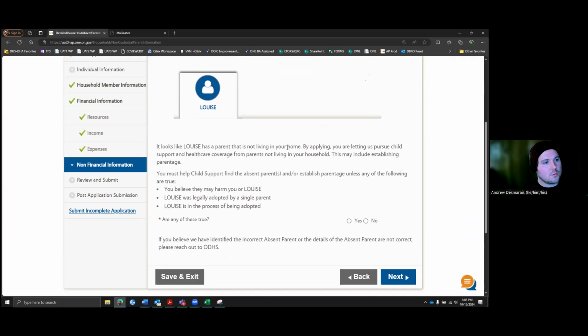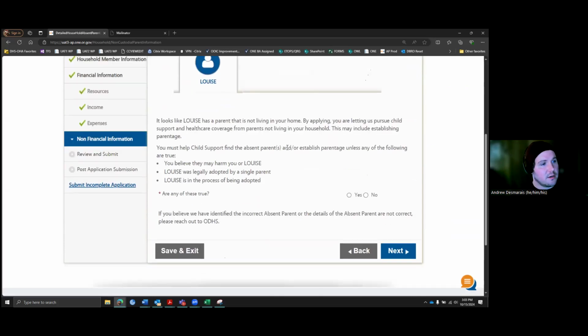Child support cooperation is required for both medical and for TANF benefits. So this question here is asking if any of these are true: if we believe that the absent parent may cause harm to the applicant or the dependent, if the dependent was legally adopted, or if they're in the process of being adopted. If any of these are true, we answer yes. We're going to say no. There are no additional questions here, but if we say no, that indicates they don't really have any, at least that they're identifying here, safety or other concerns about pursuing child support from the absent parent.